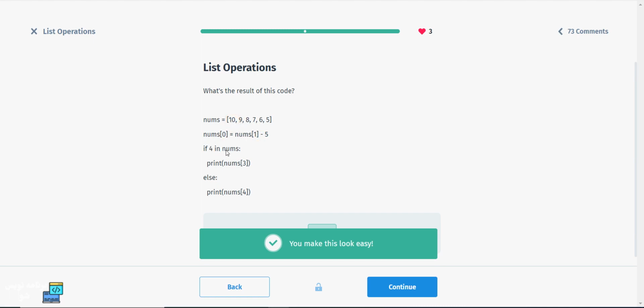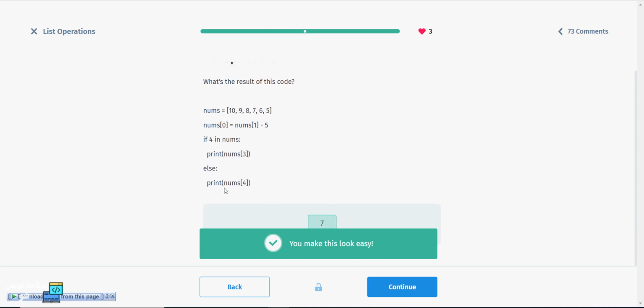So, if 4 in nums, we check if the number 4 is in this list, and print index 3 of this list. So we print the number 7. So our result is 7. We don't want to check another or continue our program.